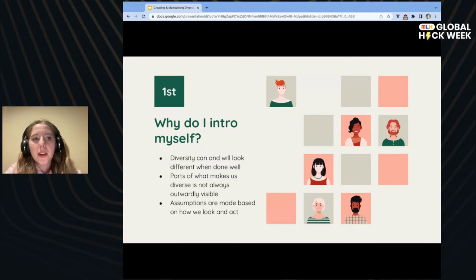So the first part is sort of, why am I introing myself? And why did I just give you that 2-minute spiel about who I am and why I like knitting? It's because diversity can and will look different in a lot of different spaces when it is done well. Parts of what makes us diverse as individuals is not always outwardly visible. It's also something that we may not be comfortable sharing. For example, I don't necessarily talk all of the time about my neurodivergence.